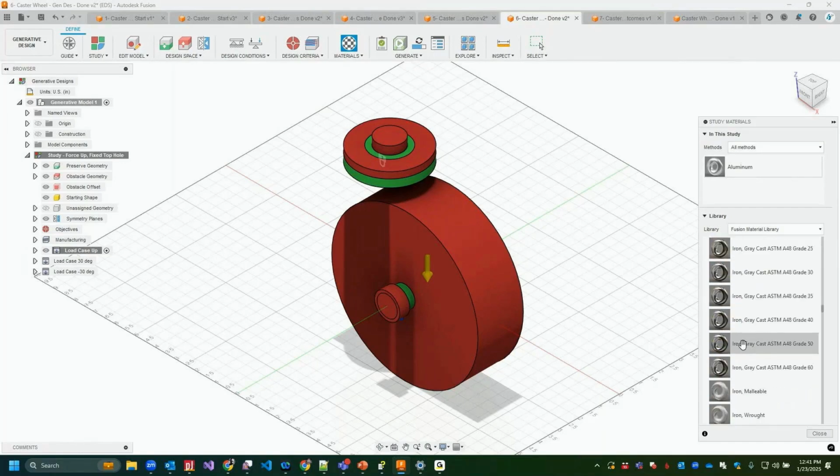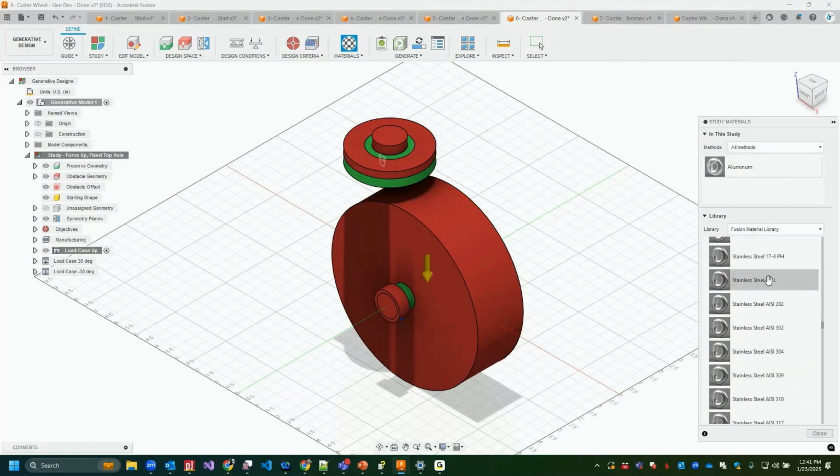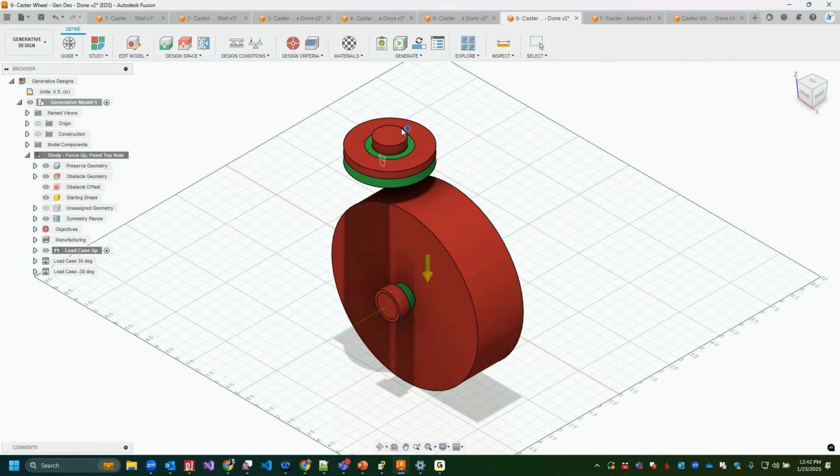I want to make it out of stainless steel. Yep, go ahead and drag it up in there. And then those materials are what can be generated out and created, with the outcomes depending on the material and also the manufacturing method that we had set up inside.